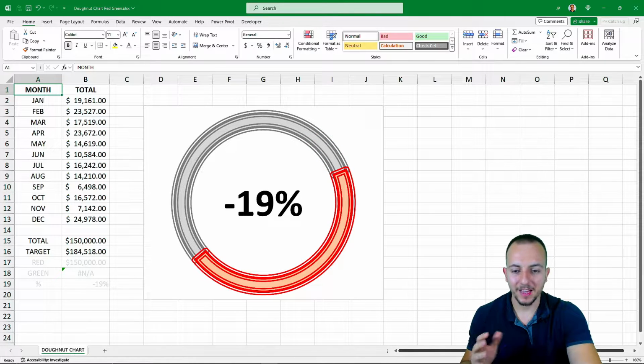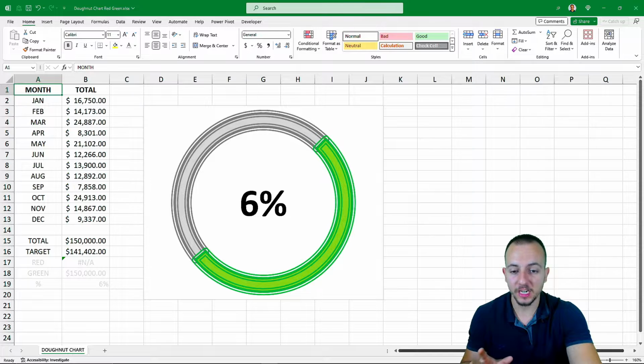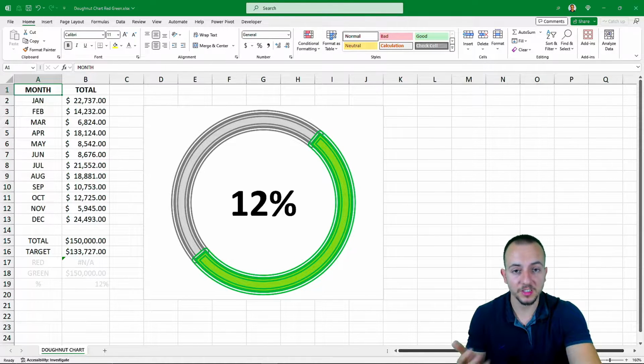But if you have a negative result, it indicates that we are still below our target, our goal. We are missing some values to hit the target. So let's find it out step by step from scratch. How can we create this interactive and dynamic Excel chart to help us on our daily basis and also to be used in a presentation, a report, a dashboard in Excel?